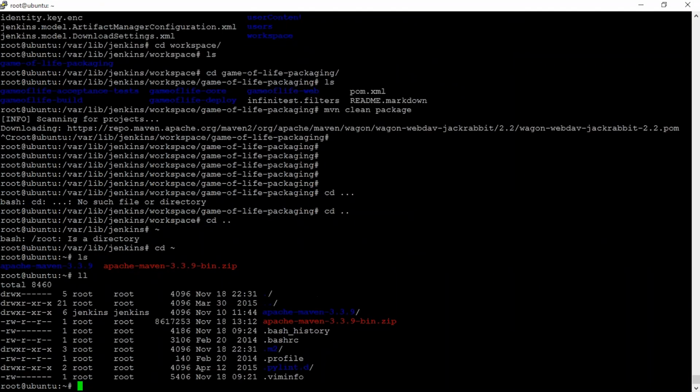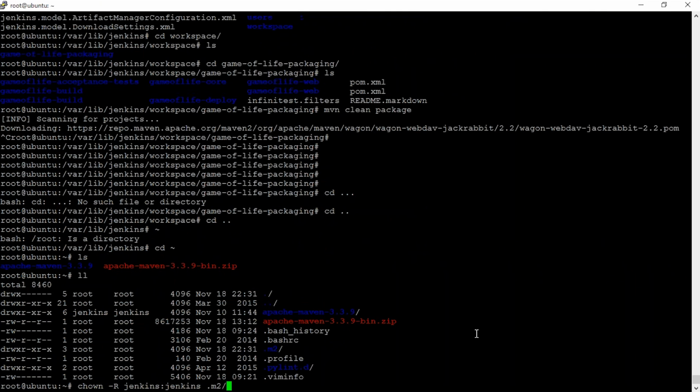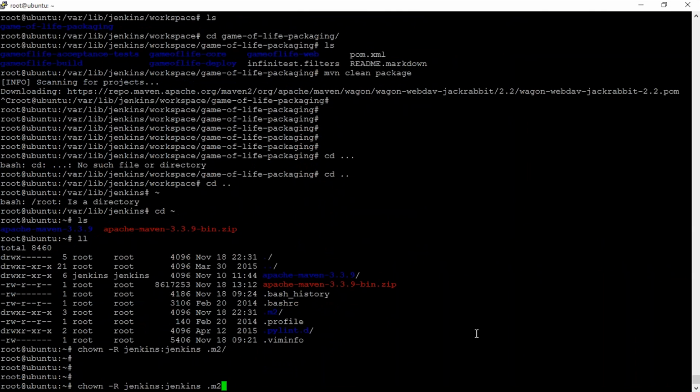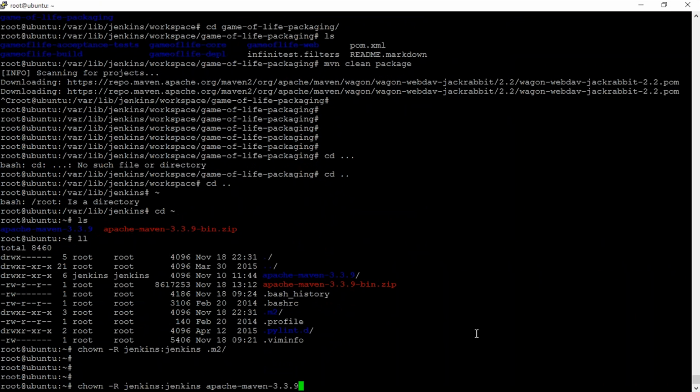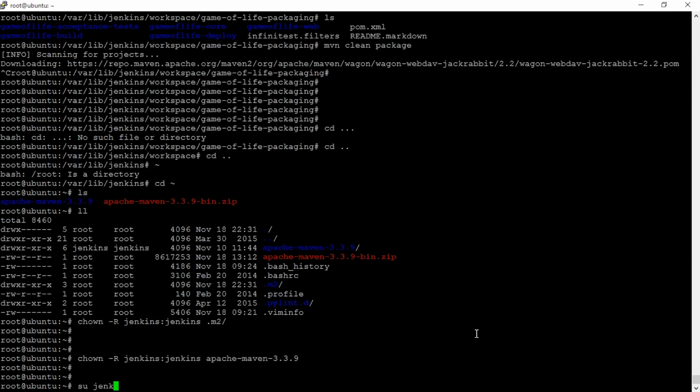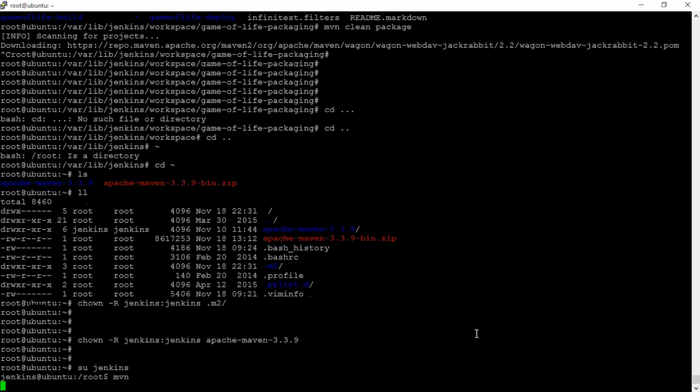ll would give me the rights which are provided to Jenkins. .m2 is still owned by root, so I need to fix that. Change the ownership of .m2 to Jenkins. Okay. Change the same thing for Apache Maven. All right. su jenkins, am I able to fire the mvn command?